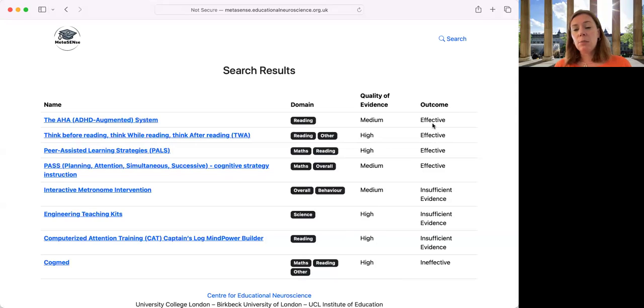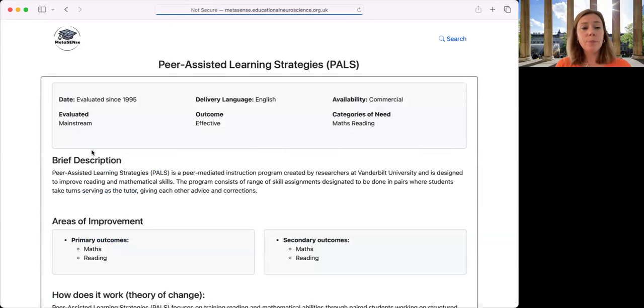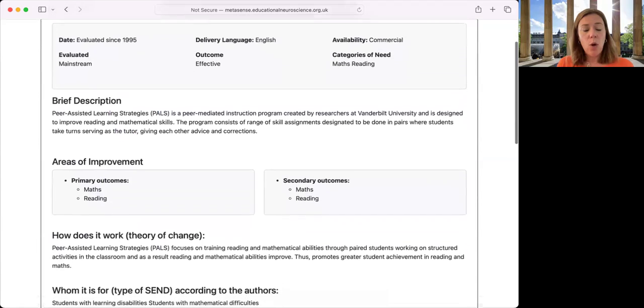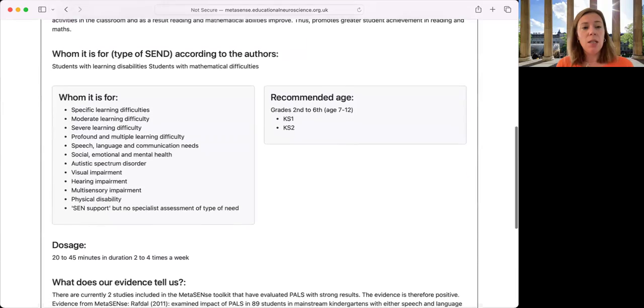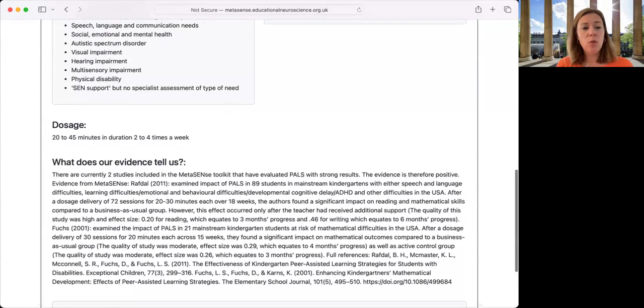And so as you can see, there are some approaches that have been found to be effective, some that have been found to be ineffective, and some where we don't have sufficient evidence yet. And so then when I click on one of these, I'm going to just randomly click on one of them. So say peer-assisted learning strategies as an approach. This overview then tells me what this approach entails, also how it can improve learning outcomes for students, as well as who it's beneficial for.